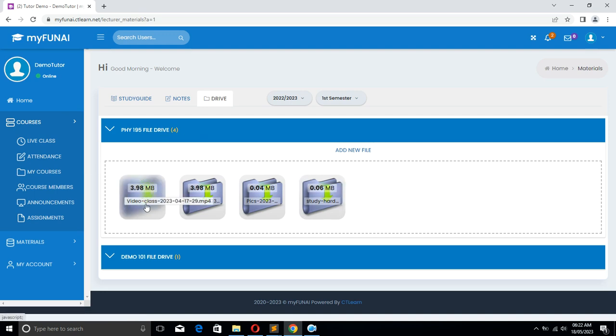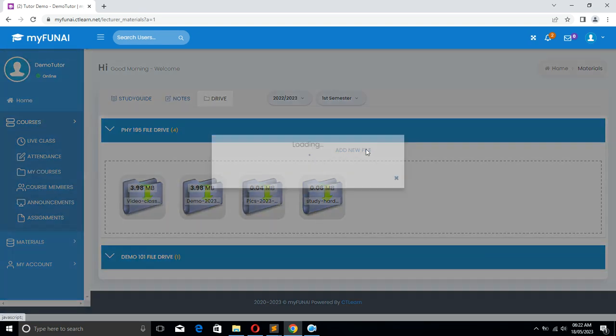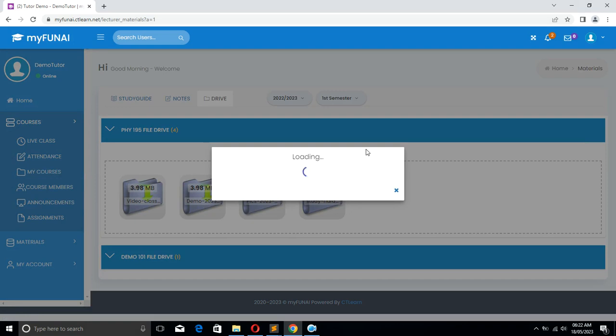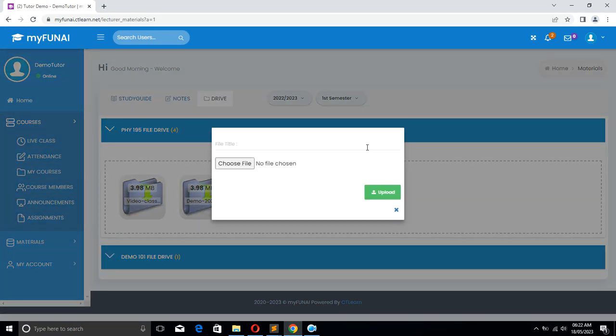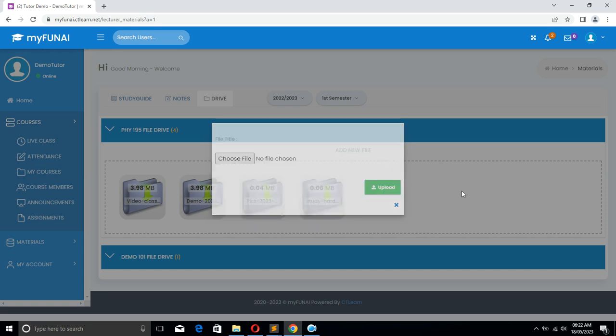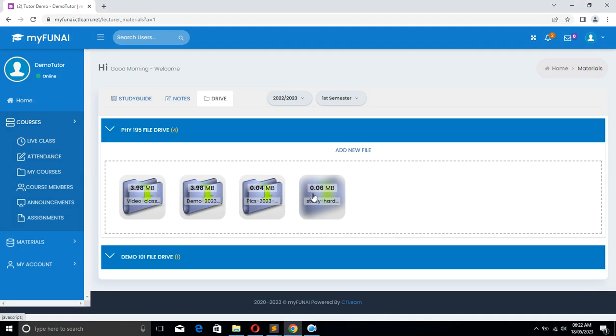So like this is a video, for instance. To add a file, all you need to do is click here, click on add file, so it loads up. Then enter the file title, choose the file, and you upload. Once they come, they can see it. Like I said, this is where you can upload things like video, audio, and other learning resources.